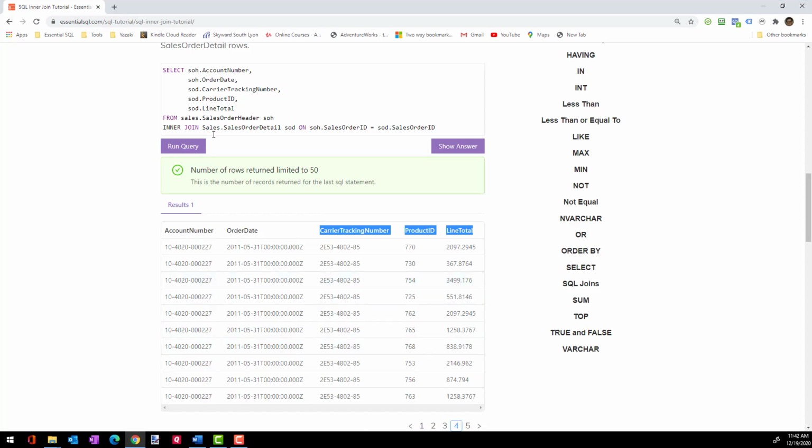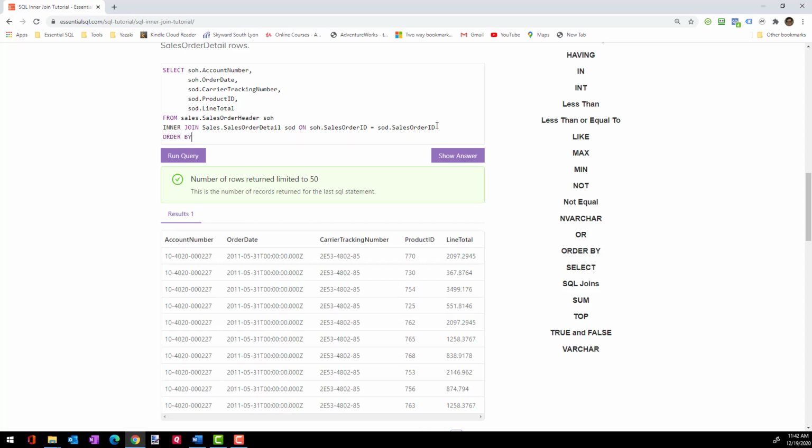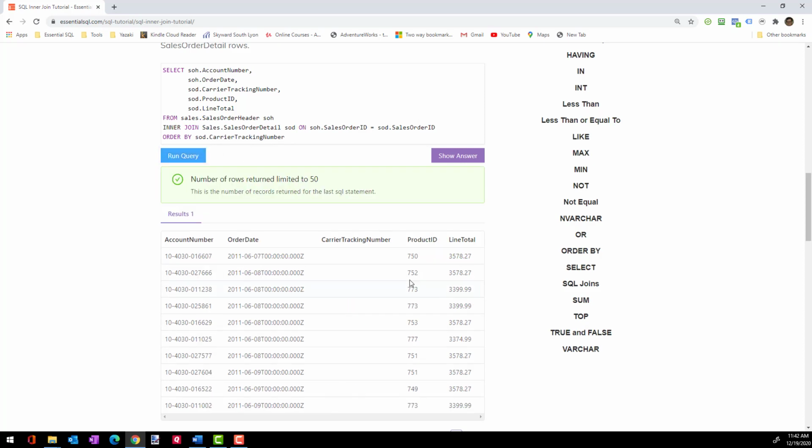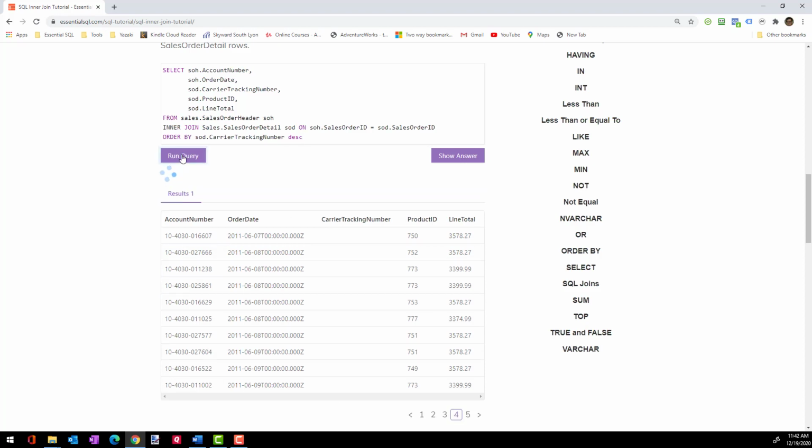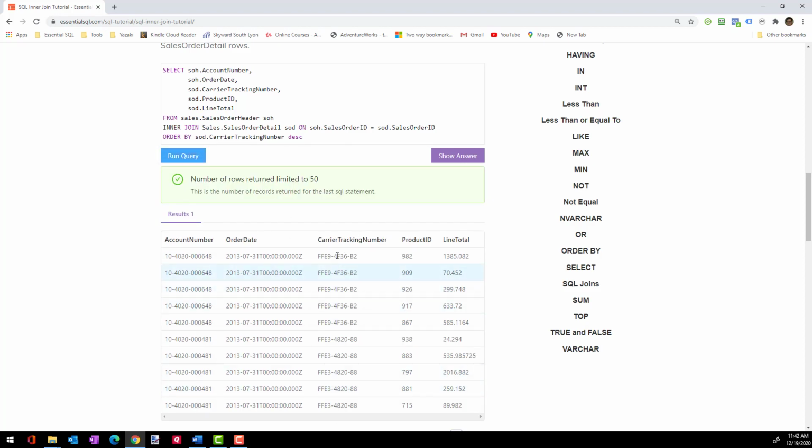Now I can sort on any of these, and if I wanted to, I would add the order by at the end, like we had talked about in the past. So I could sort on, let's say, sales order detail carrier tracking number, and then run the query. I always encourage you to try things and see how this works. Notice how they come up blank. So let's do that descending. And now they'll flip, right? Now they'll go from Z to A. See, there they are, from the highest value going down.